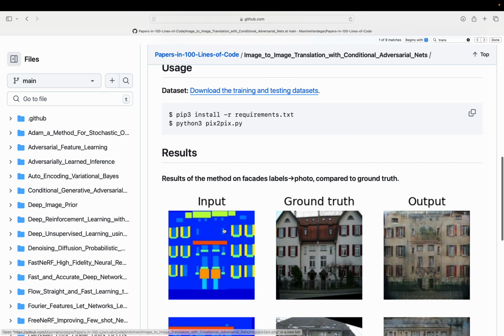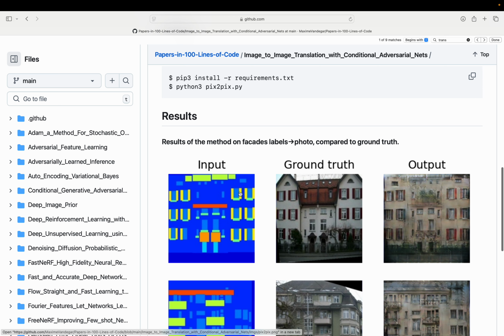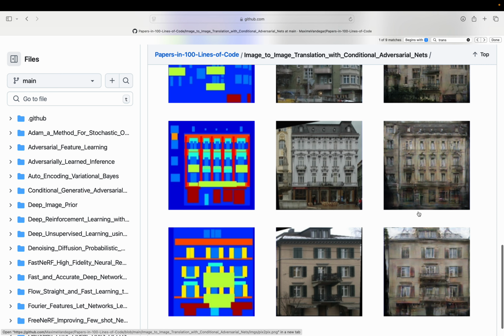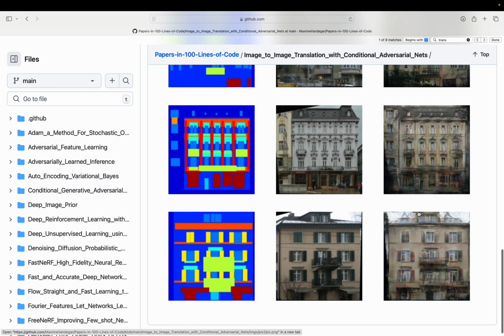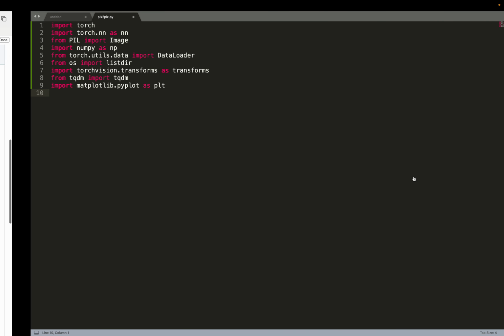We are going to focus on facade, from labels to facade. You can see some kind of input and some kind of output generated by the model. I think results are very good, on par with what is shown in the paper. Okay, so let's dive into the implementation.